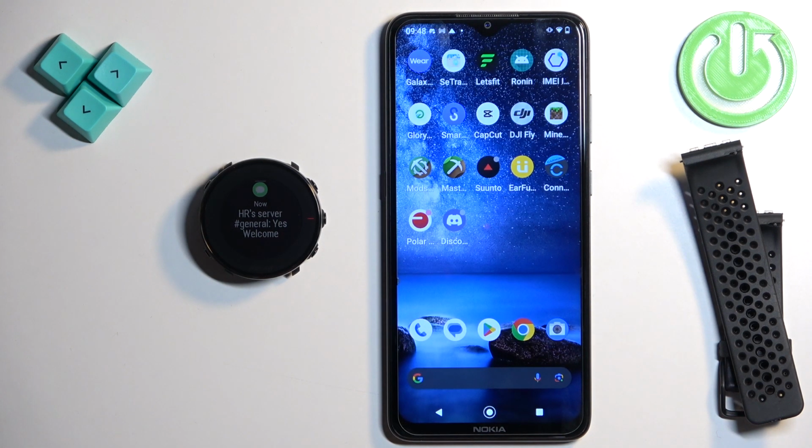Okay, so that's how you enable the phone notifications for this watch on the Android phone.